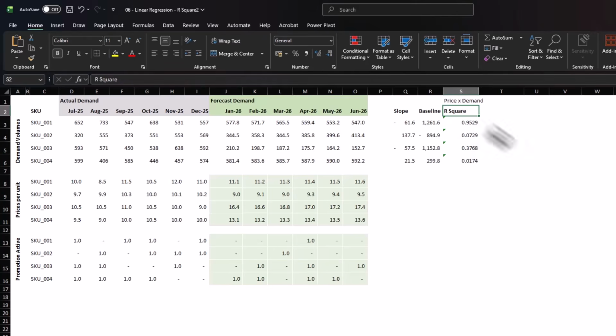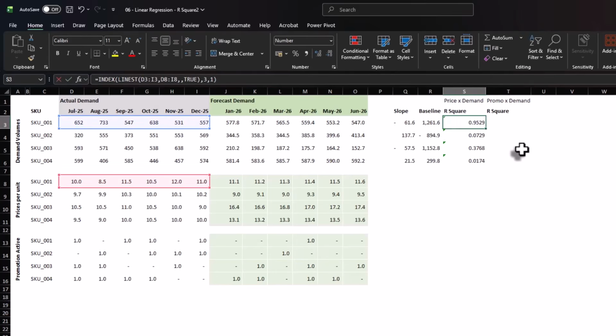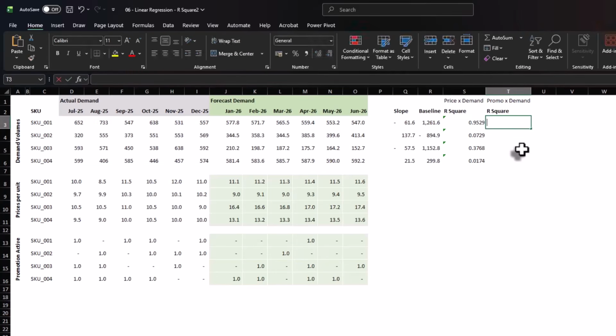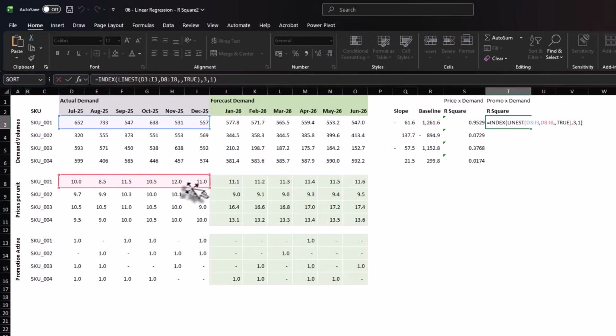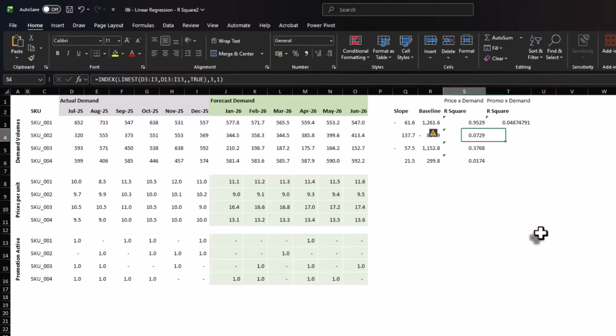Now we can also calculate the R-square for regression between promo and demand. So let's see how that looks. I'm going to copy the same formula, and just in this formula, I'm going to change the range which picks up the price to instead pick up the promotion. Okay, I'll just format it, and now I'm going to drag the formula down.